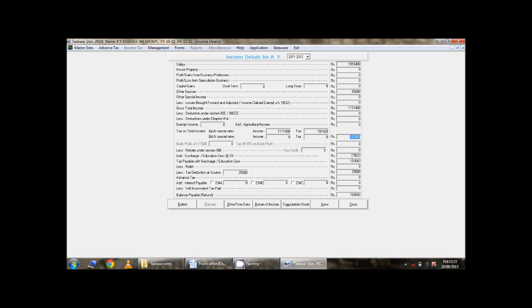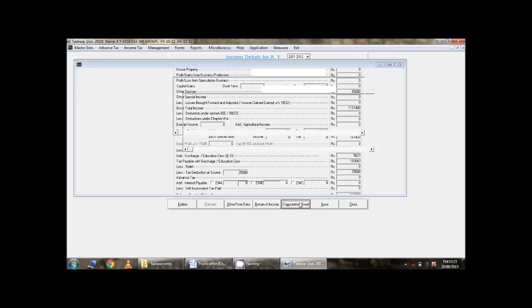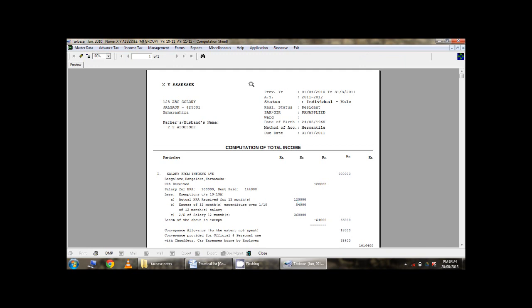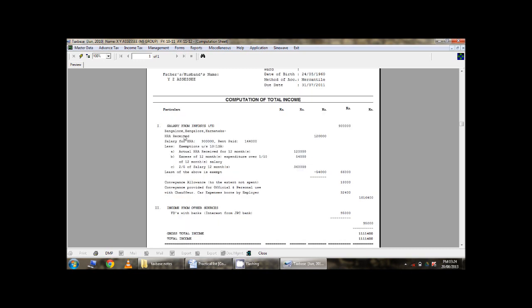Now take a look at the total income, the tax on total income, the education cess and the TDS that has been deducted. Click on computation sheet and the computation sheet will show up. Here also the name of the SSE, the salary details, and details from income from other sources are displayed. Below, the amount of tax calculated and the final amount of tax payable is shown.